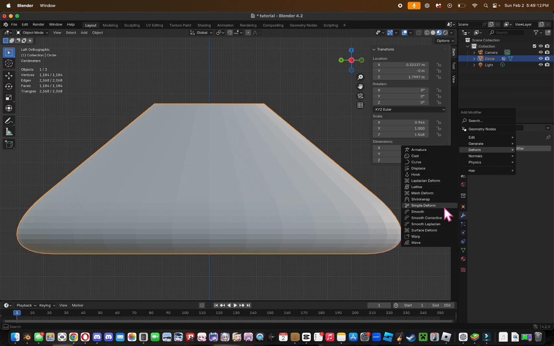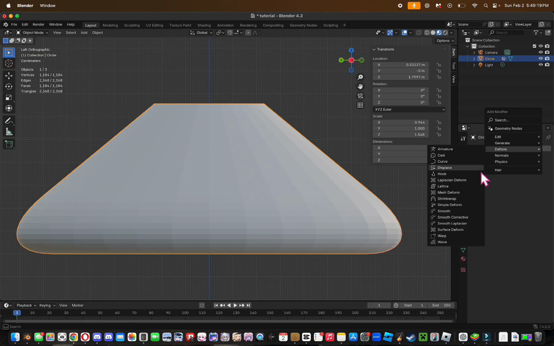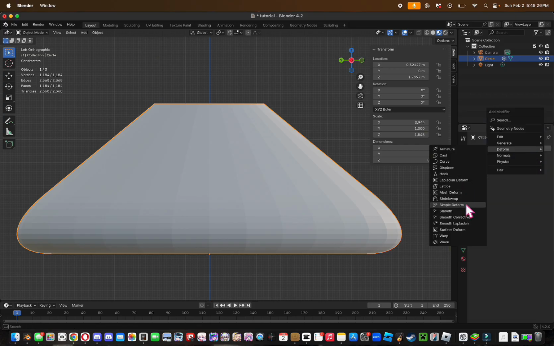Okay, so let's see. What should I talk about? Oh, curve. Don't know too much about that. I'm trying to figure out... Nope, not shrink wrap. Simple deform.